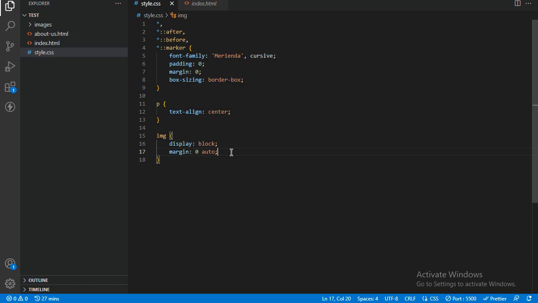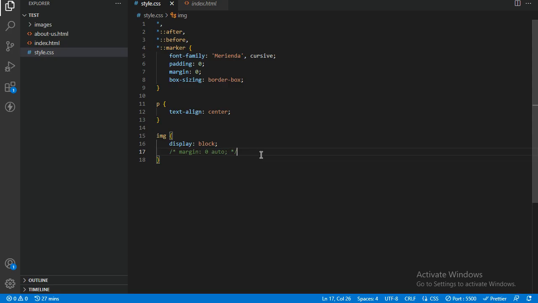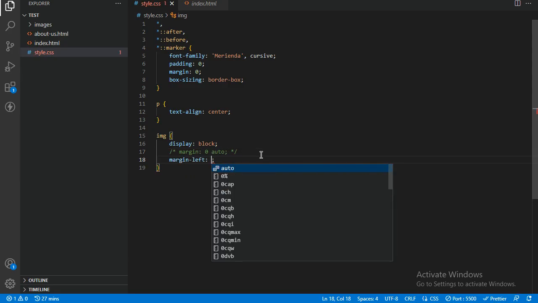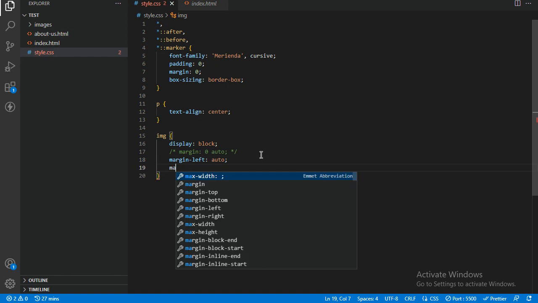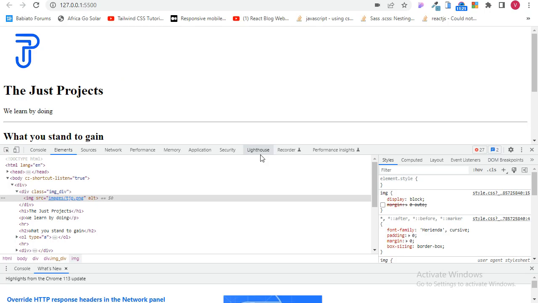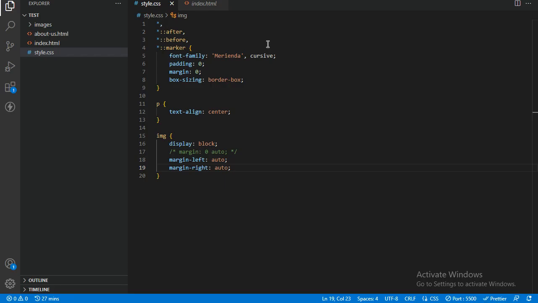If I were to comment this out, and then say margin left auto and margin right auto, and check my site, it's still the same thing. But of course, you should understand how to make use of shortcuts because they will help you.